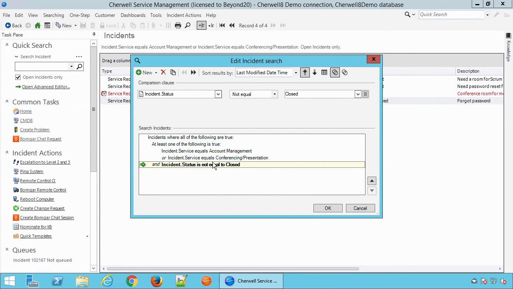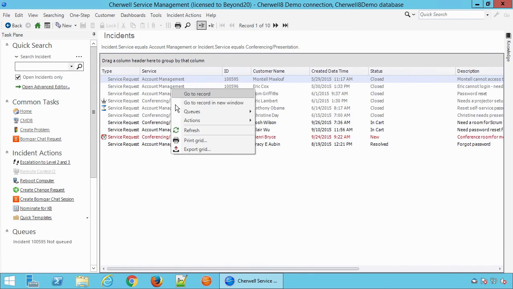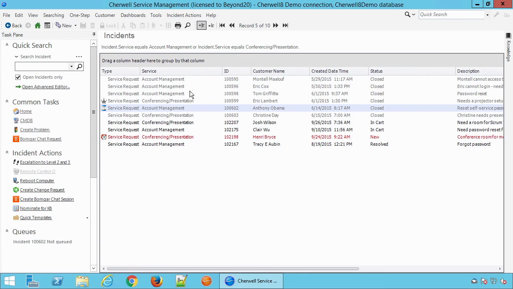So if there were additional changes I wanted to make, you'll see that since I did not uncheck the open incidents only, it automatically added this clause in here for me. So if I did not want to include that, I would just delete it, click OK, and now you'll see all the closed incidents also appear here on the screen. So that's a quick overview of the advanced editor.